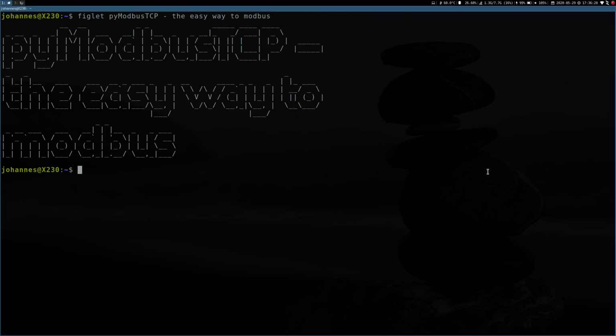Today I want to show you how to implement a Modbus TCP server and client by using the Python module pyModbusTCP. I hope you all know what Modbus is. If not, I will give you a very quick overview.